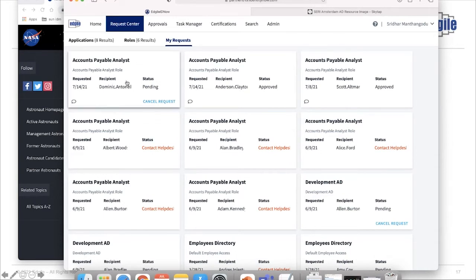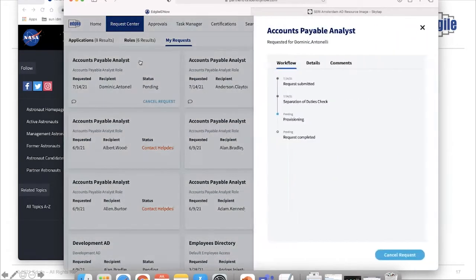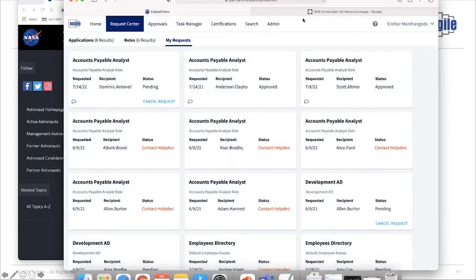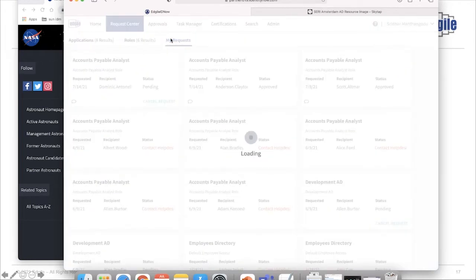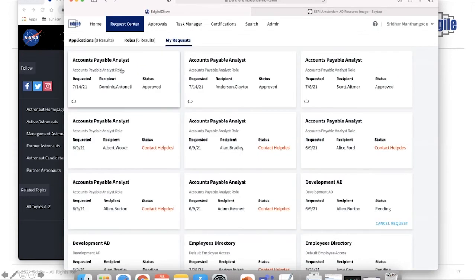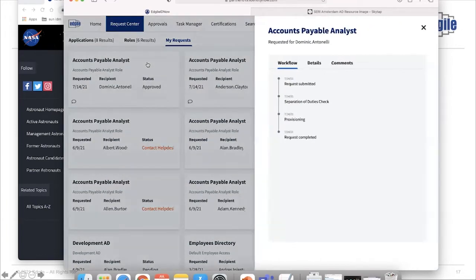I can see here is the request, and we can see the request detail that it is submitted. If there is any SOD check, it did perform. We don't have any SOD check, and we don't have any approvals configured here. So it directly went to provisioning, and shortly it should be done provisioning. So we can see that the status is approved, and the request is completed.